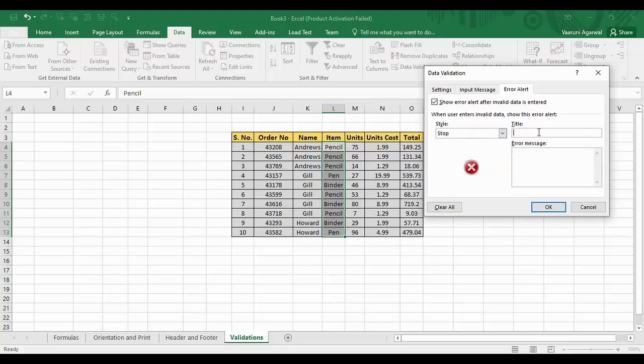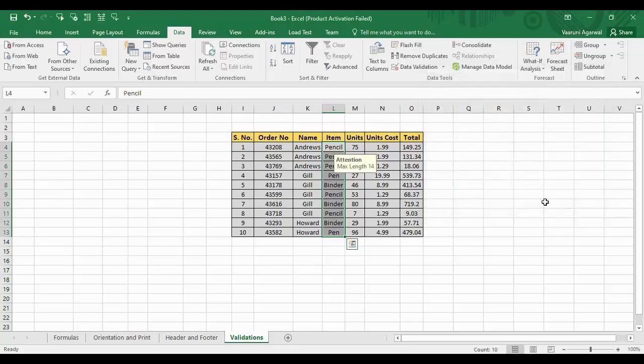You can stop the user, you can give a warning to the user, or you can inform the user. In the sample I had chosen warning, so this time I'm going to choose stop. Here you can type a title. This is going to be Stop again, and the error message, please read the rules. This is my custom error message, and then you can click on OK.